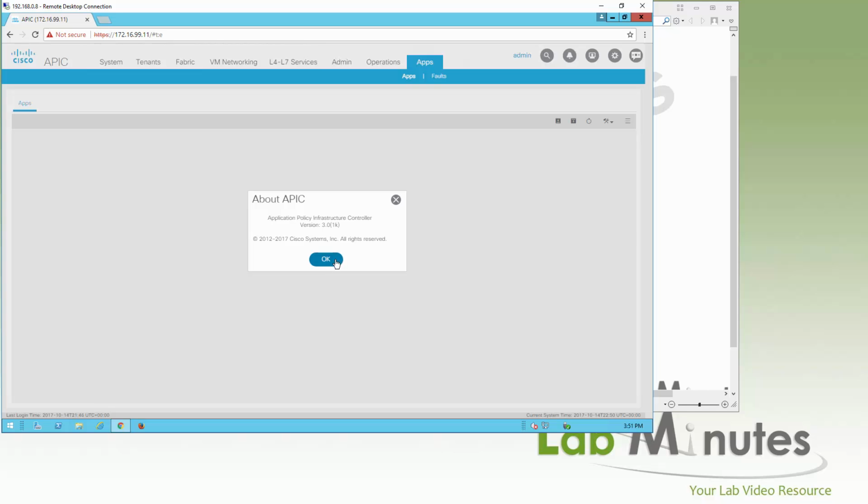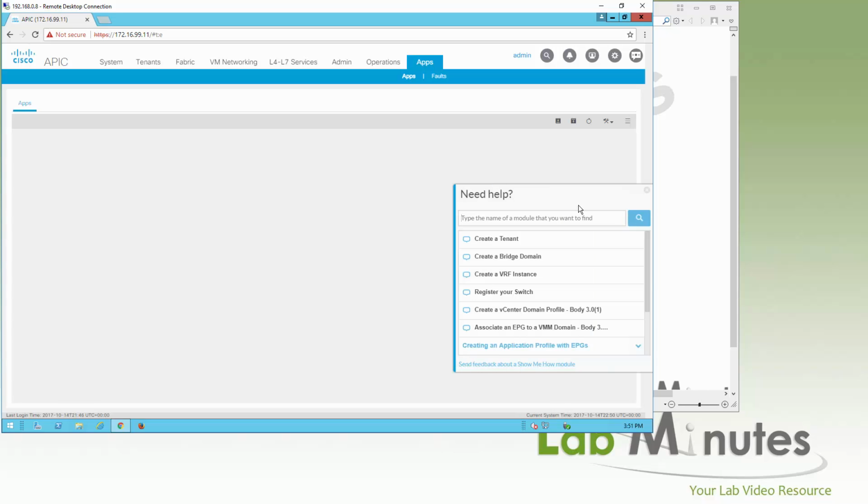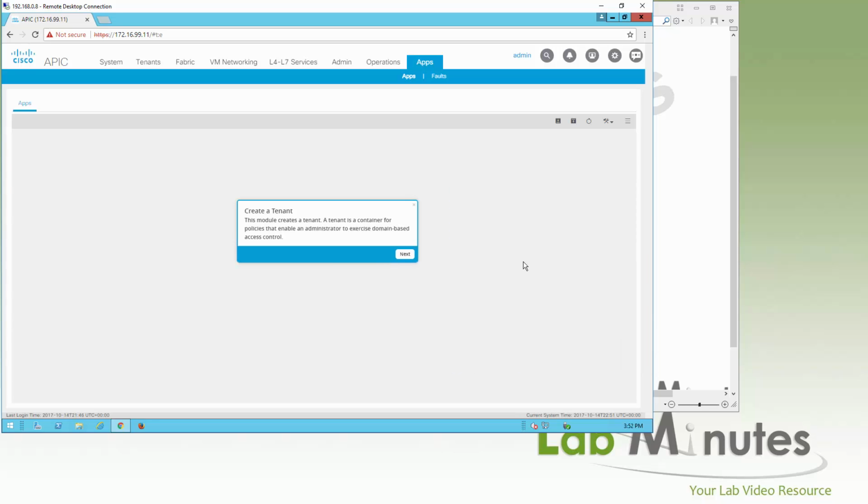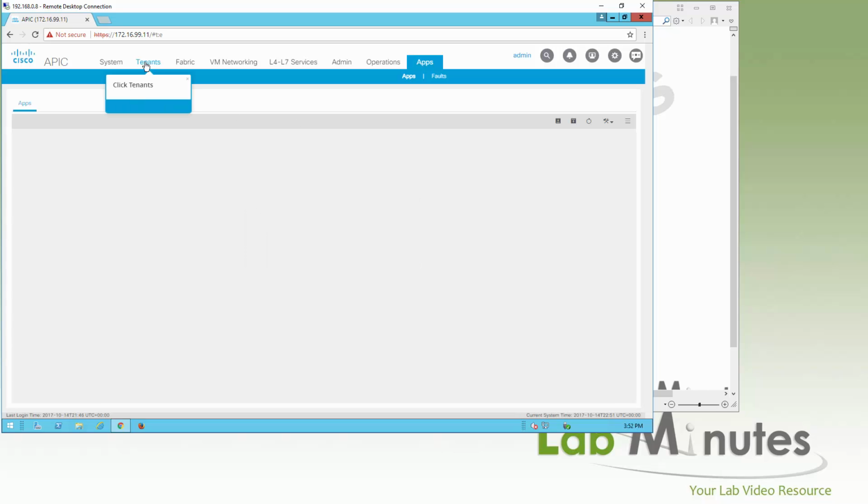Right, 3.0(1k). And finally is the tutorial link. You can click into that and it provides you with an on-screen tutorial. Let's say that you want to create tenants and you click on that. It just provides an on-screen, step-by-step walkthrough of how to do a specific task, and you can just follow it. Yep, there you go. To create a tenant, you click tenant and then just follow that.